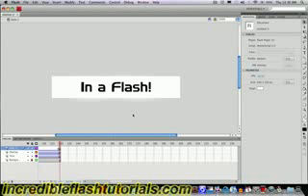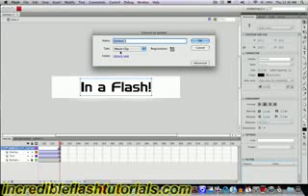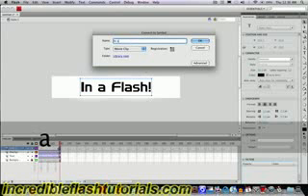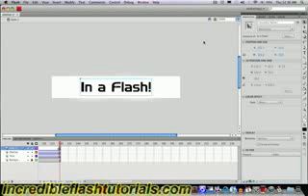So there we go. Now I'm going to click this text, and just like before, make it a symbol. I'll hit F8, make it a movie clip, and name it In a Flash, just like what the text says. Then I'll click OK. Now I'm basically going to do what I did with the overlay. I'm going to create a series of frames, and make the first frame transparent and the last keyframe opaque. So let's go to frame 160.